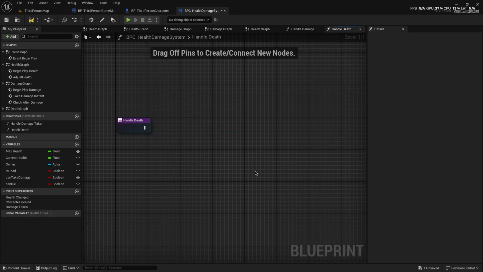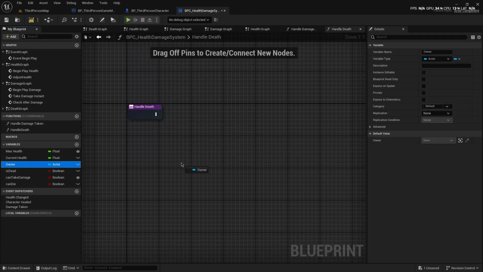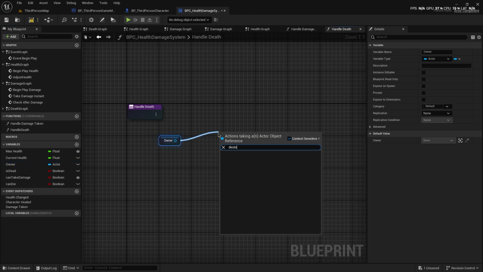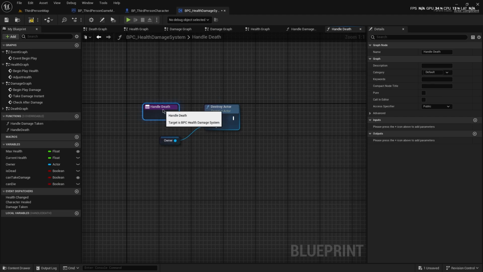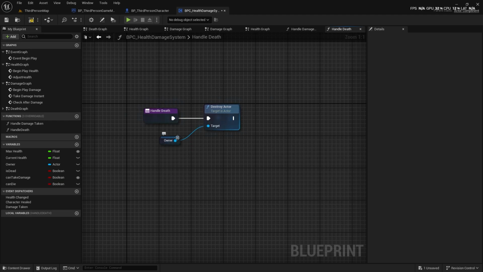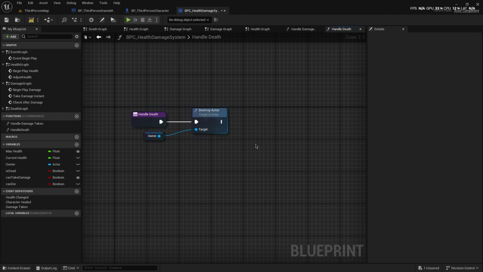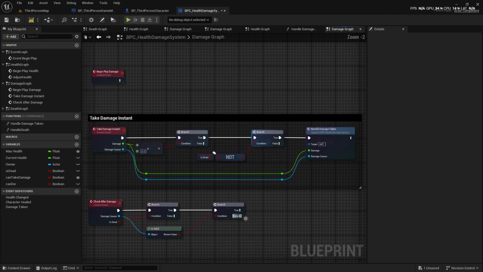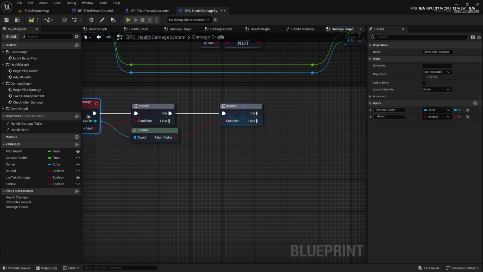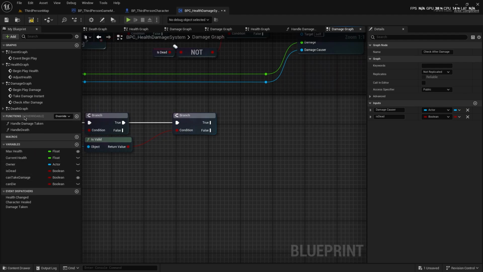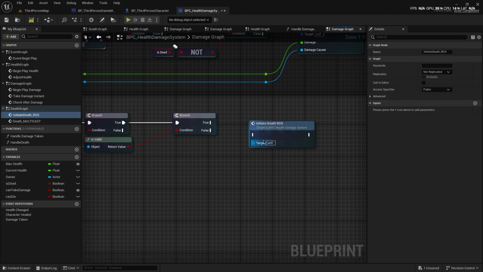In handle death, for now we're just going to do a very simple destroy actor. So we're going to get a reference to the owner, and destroy actor. In the next video, I'm going to show you guys how to have custom death for different characters. So if you want your player to do something when they die that's different to an enemy, I'm going to show you how to do that in the next video. So now we're going to go back to the damage graph. If the owner is dead, that's true, and if the damage causer is valid, we're going to initiate death ROS.